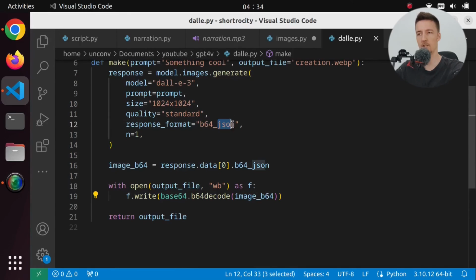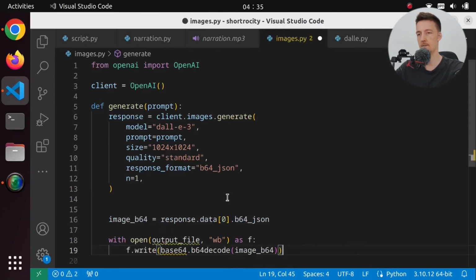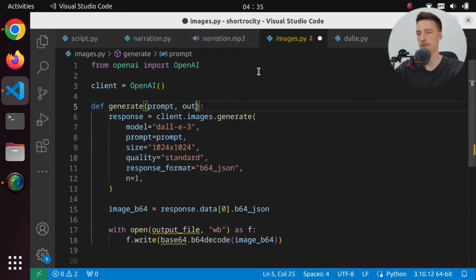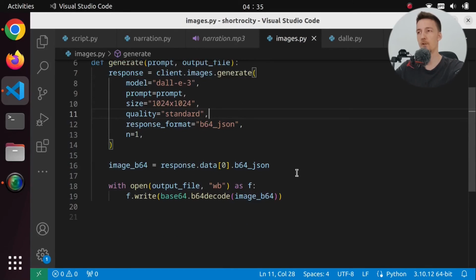I'm not sure why they call it JSON, because it's literally just the image source in base64. And yeah, so I can just do this in here. And I guess we can just say output file. And we have to import base64. So now we can generate an image and save it into a file.